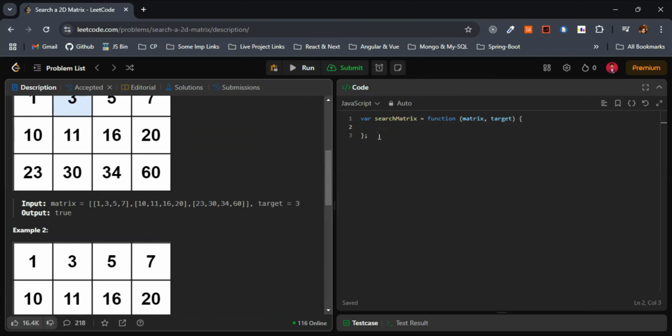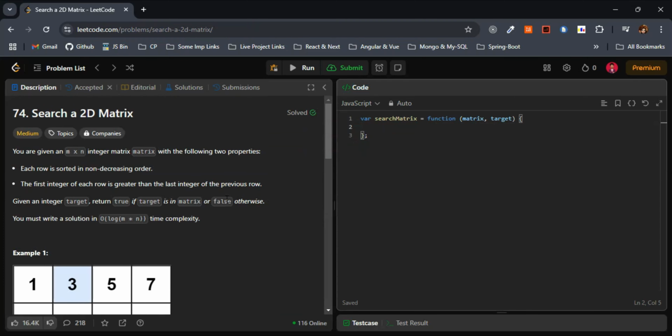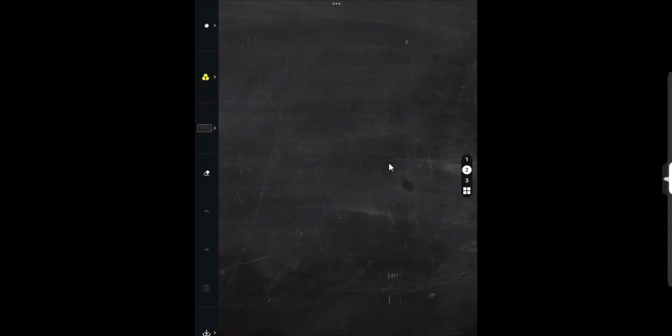This is fine. So let's discuss the approach, and then let's discuss the edge cases one by one, and then let's write the code and discuss the complexity of the code that we have written. Initially, let's start with the approach. Let's discuss the approach step by step.